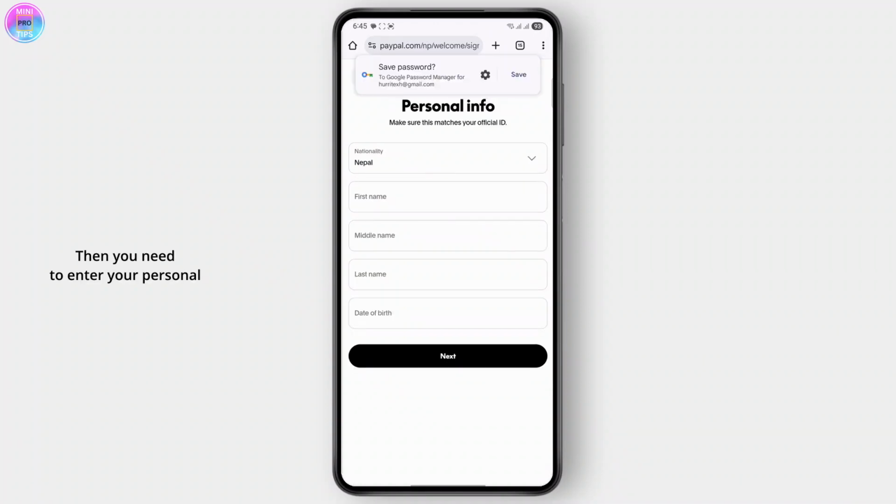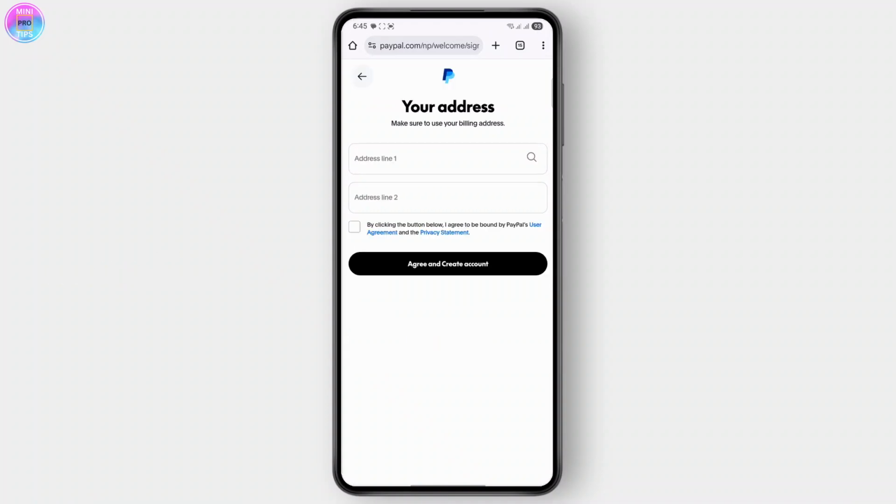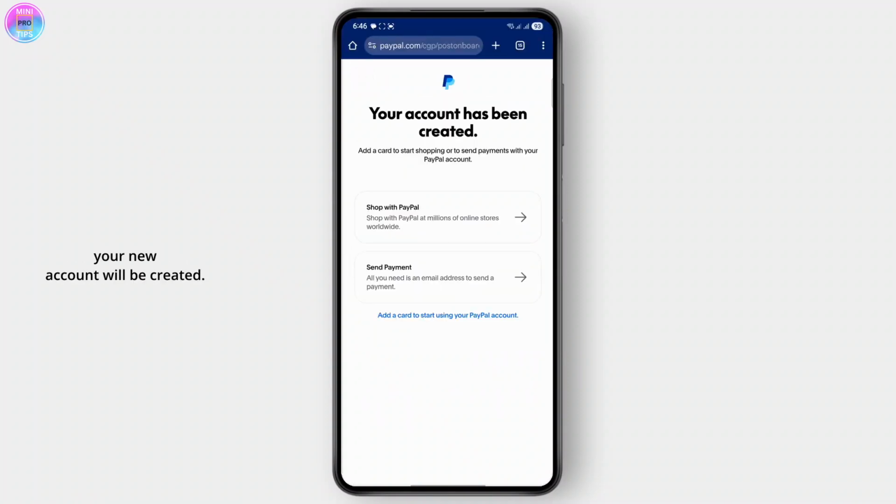Then you need to enter your personal details like your first name, last name, and date of birth, and then tap on next. Now once you have done that, you can enter your address line and then check this box down below, tap on agree and create account. Now once you tap on agree and continue, your new account will be created. So you can start using PayPal right away.